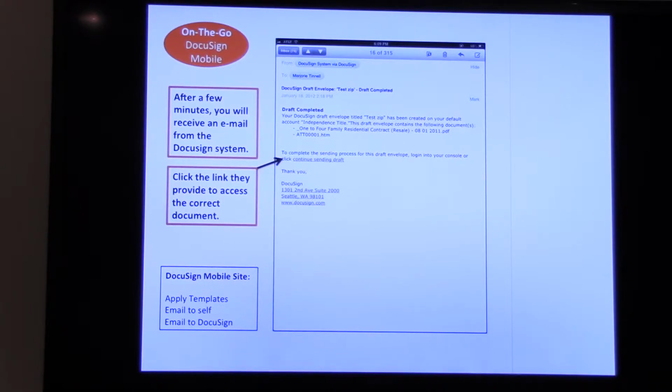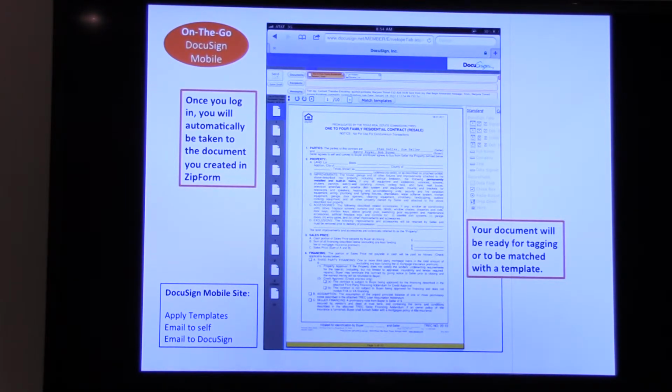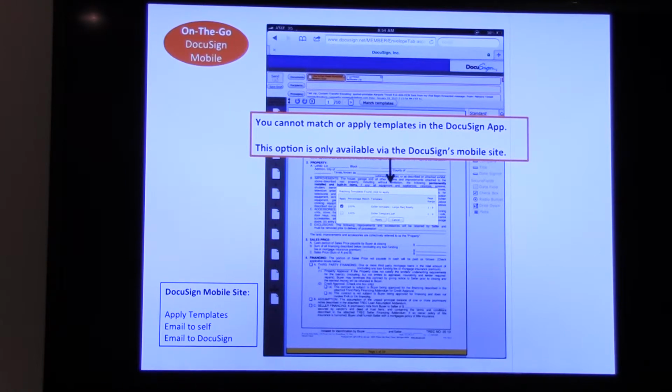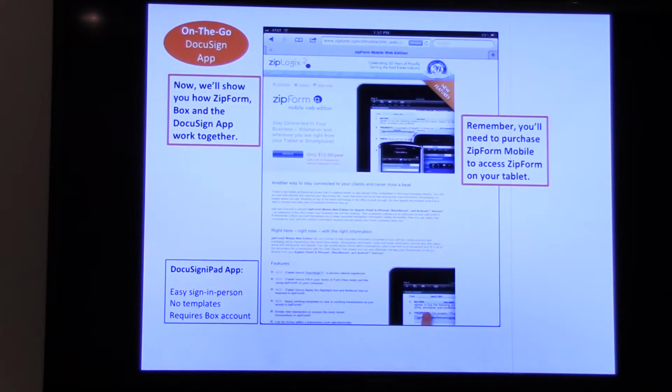After a few minutes, you'll receive an email from DocuSign. Click the link to access the correct document. You'll sign in, and then you'll automatically be taken to the document you created in ZipForm. Your document will be ready for tagging or to be matched with a template. Now you're going to tag it. You just go over to the side and start pulling those things down to the document, correct? Correct. You cannot match or apply templates in the DocuSign app. This option is only available via DocuSign's mobile site. Once the document is tagged, it's ready to be sent, just like before.